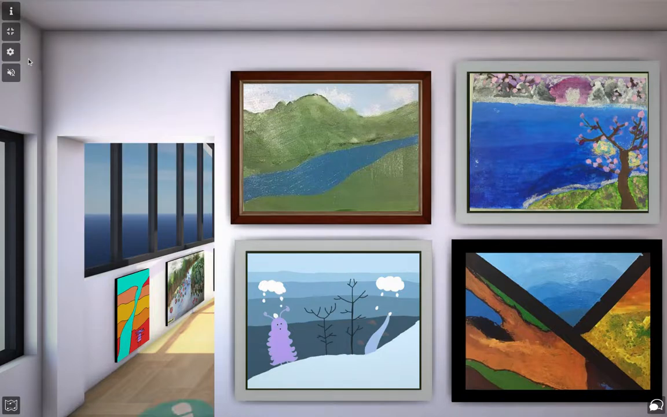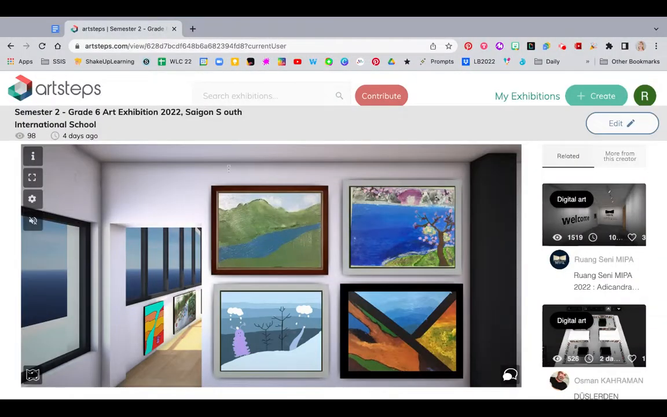And to get out of the gallery, just click the second one on the left there to minimize it, and you're back in the normal tab, and you can just close it down.